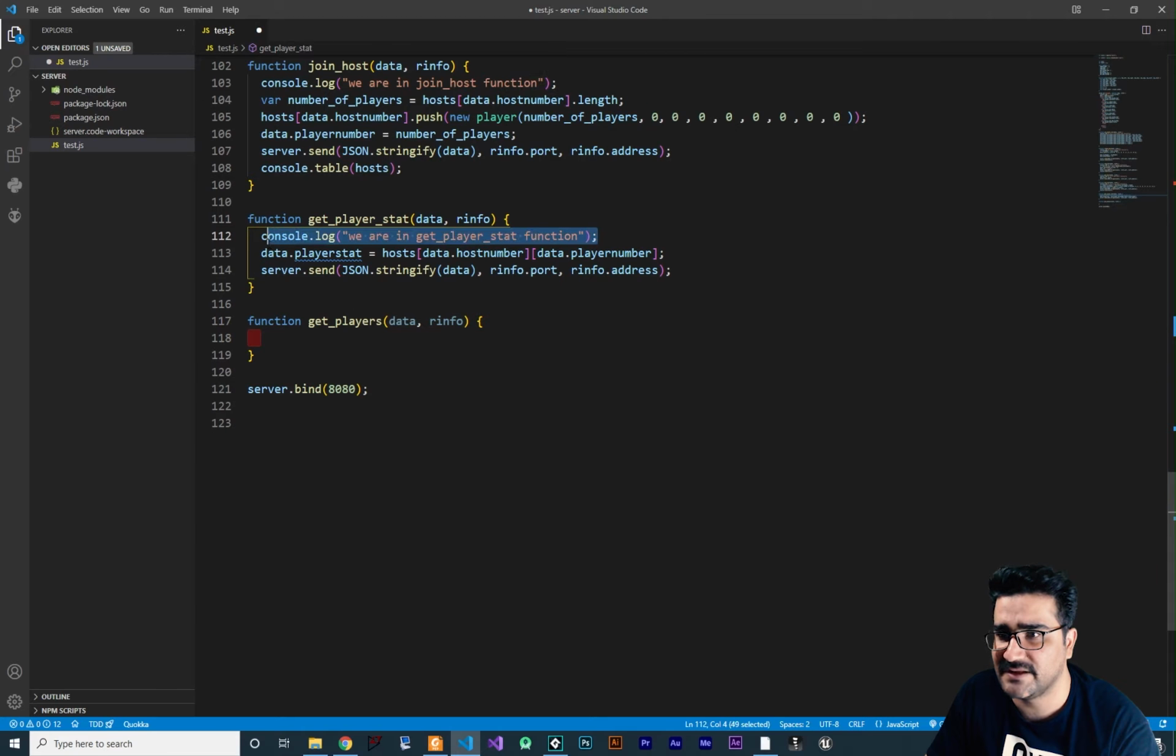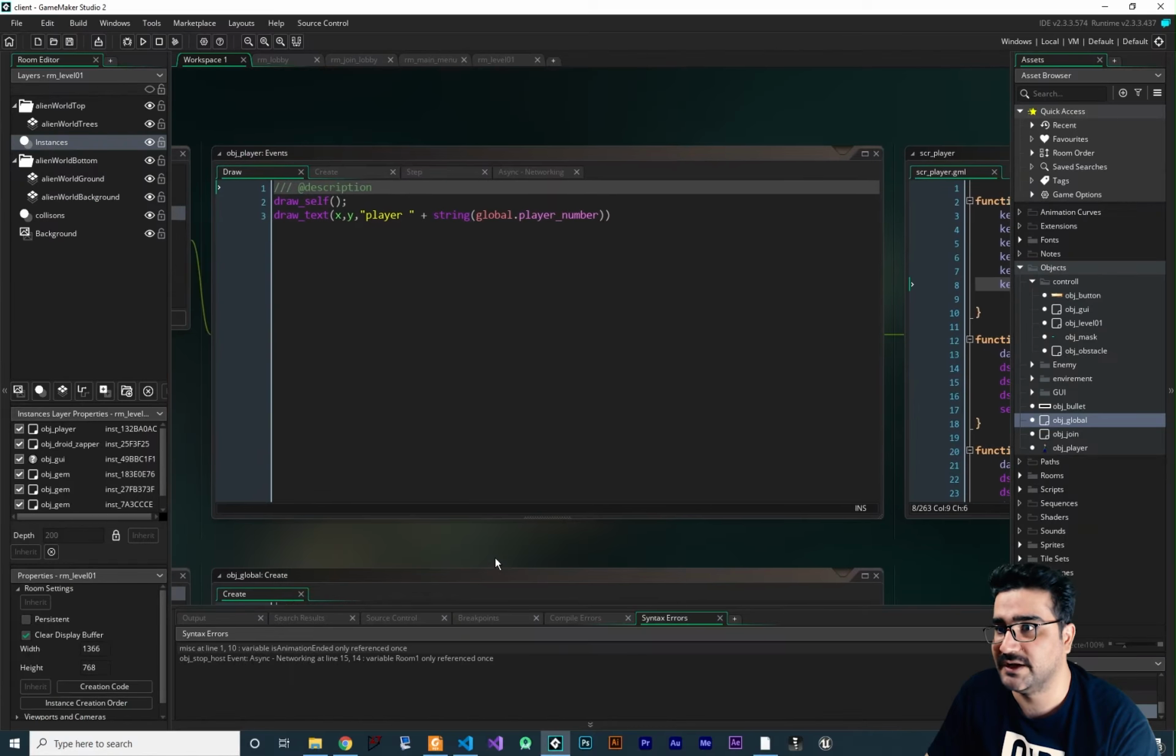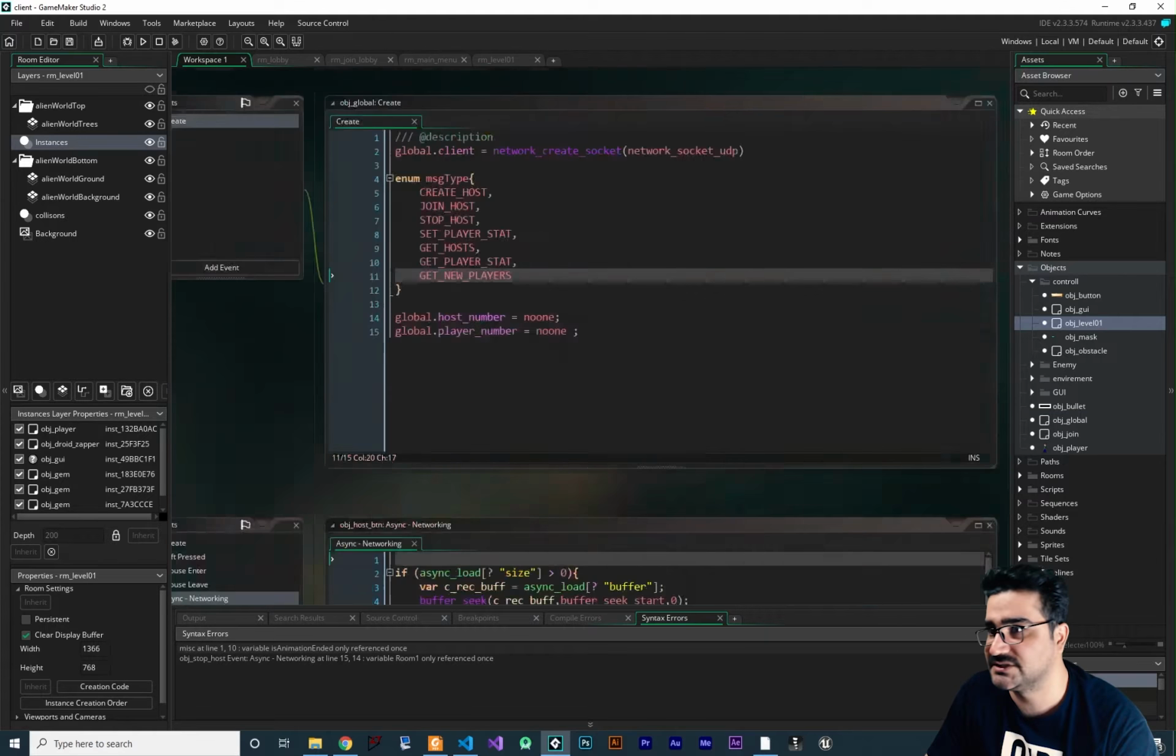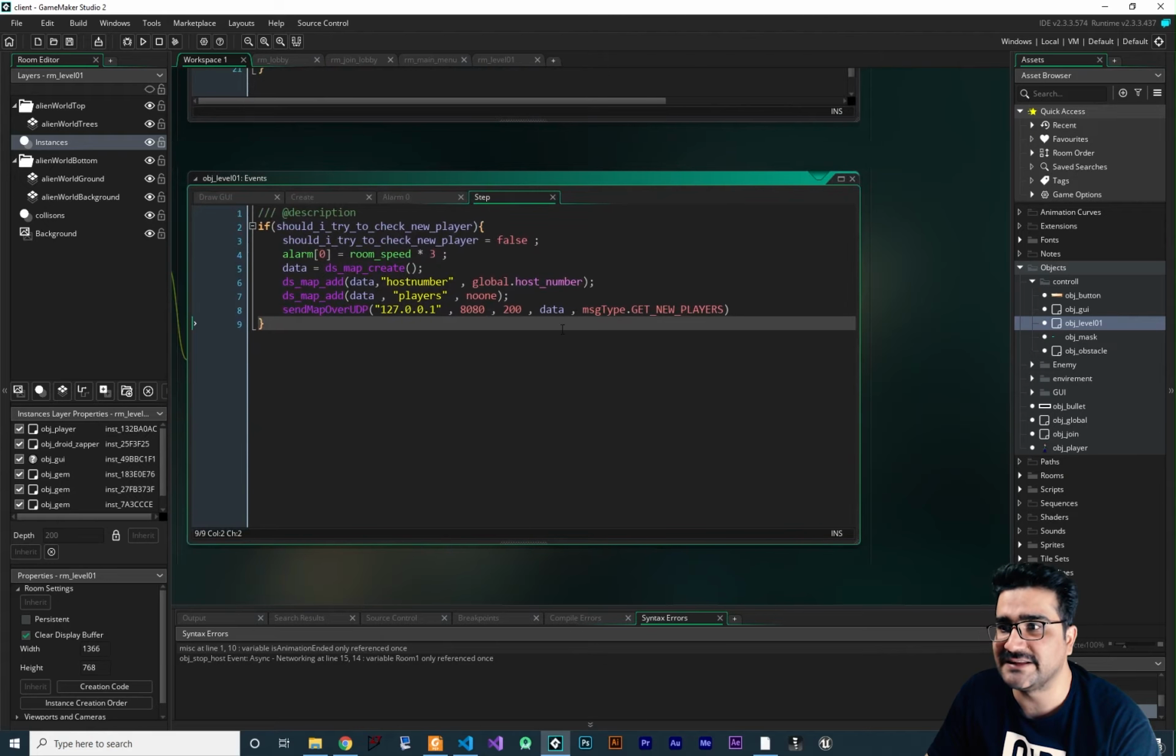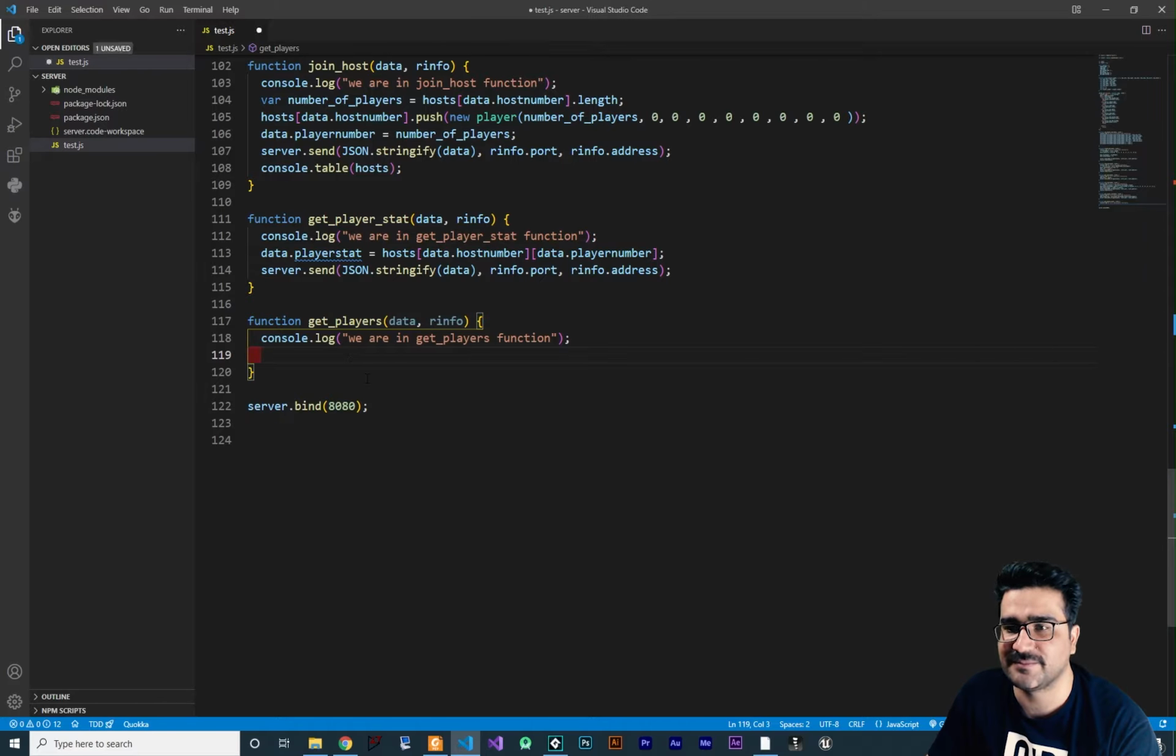Like always, we did a console log in here, so we know we are in this function. So let's just copy and paste this here, and that's okay. So everything should be okay now. So let's just open up this again. So we send the data and we need the players to be back. So in server, we should give it back those players.